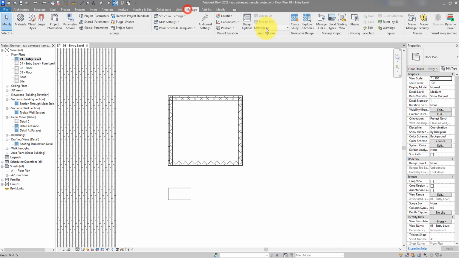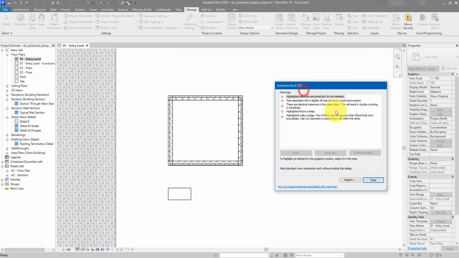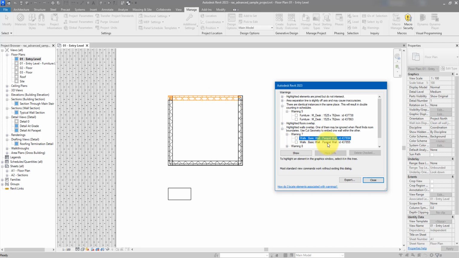If I go now to Manage, go to Warnings, I can see there are items that are in the same place. So when I click on this, I can see that there are two chairs there overlapping, as you can see highlighted. And then when I go to walls, it has four pairs there. When I click on this, I can see that's a wall there overlapping with this other one. That's why the graphic is a bit funky there at the corners.